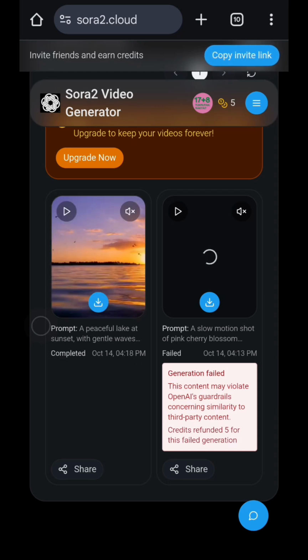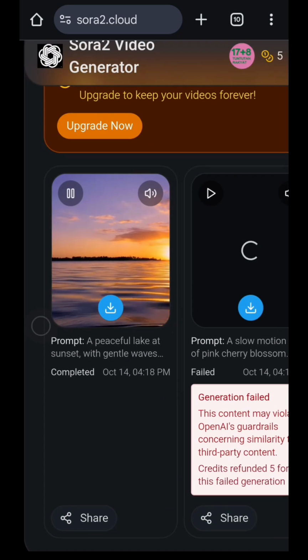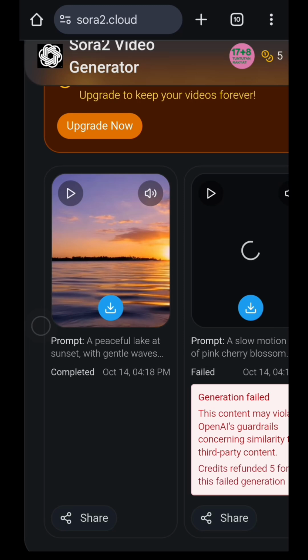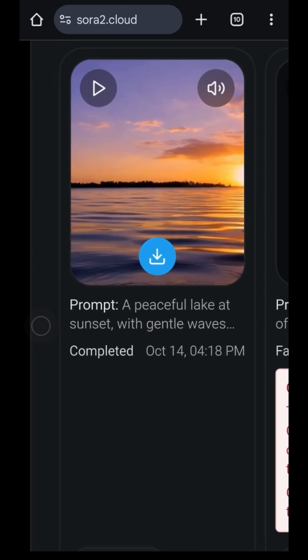And okay, like this, your video is done. Let's try to play. Like this. That's pretty impressive, right? Even though it's not the official OpenAI site, sora2.cloud lets you experience what Sora 2 feels like, and it's completely free and no invite required.